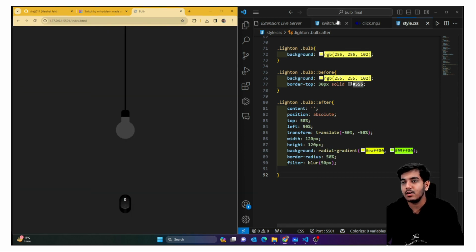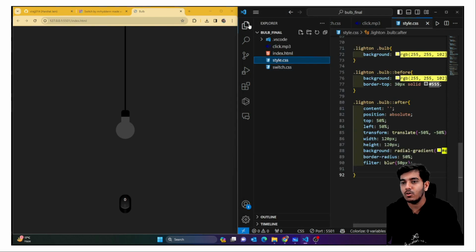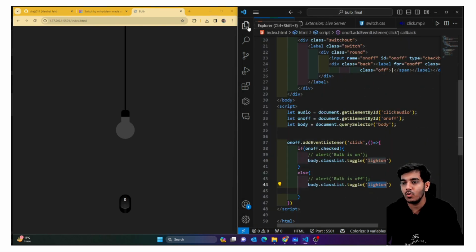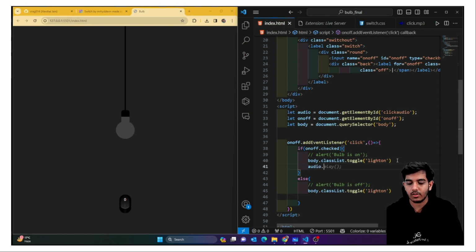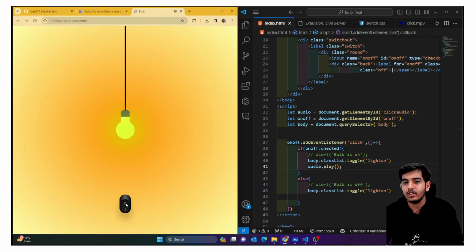Right, now one more thing is remaining, guys, which is the click sound. So it's very easy. You're just going to go here and say audio dot play. As soon as the bulb is on, audio dot play. That's it. So as soon as I click on this, you can see click sound is here. As soon as I close this, it's not there. So it's here, it's not there, it's here, it's not there.